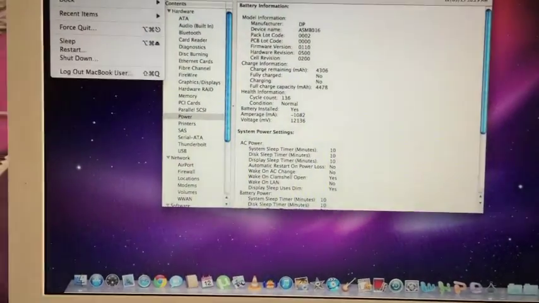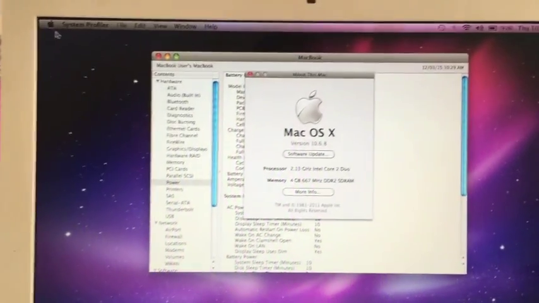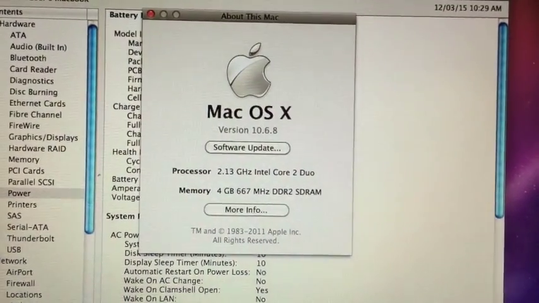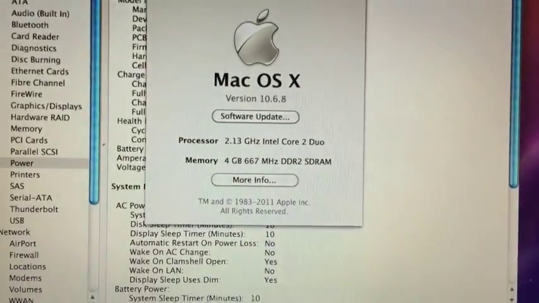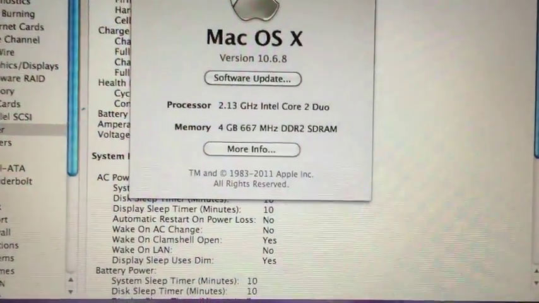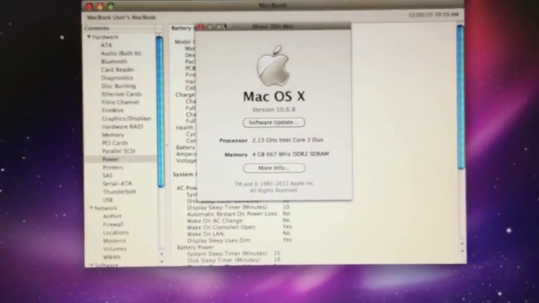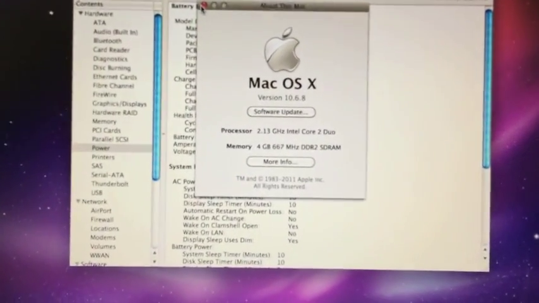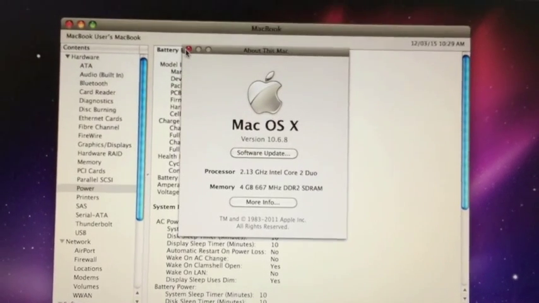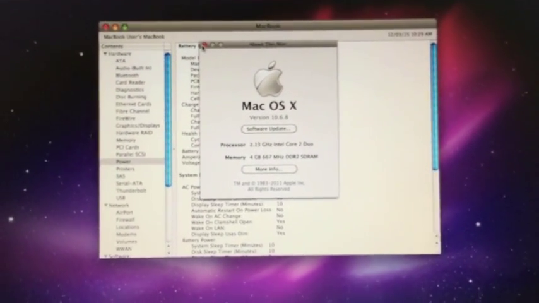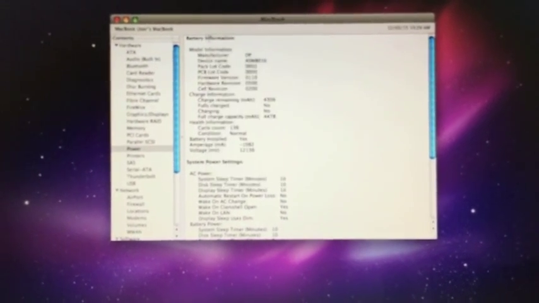As you can see here, if I go to About This Mac, the OS has been all updated, running Mac OS 10.6.8 Snow Leopard. And as you can see, it actually updates the copyright to 2011, and it has 4 GB of DDR2 RAM running at 667 megahertz. So I was wrong before when I mentioned that it was running at 533.